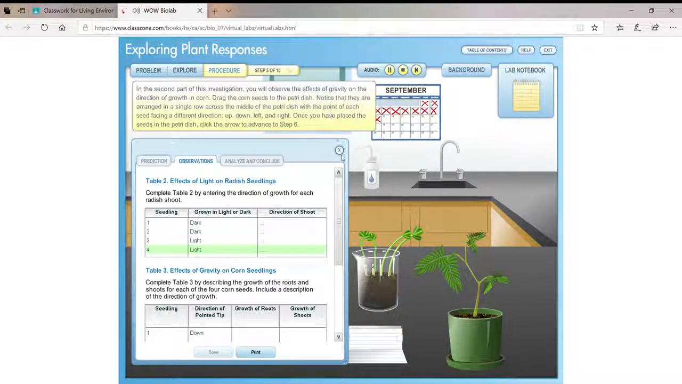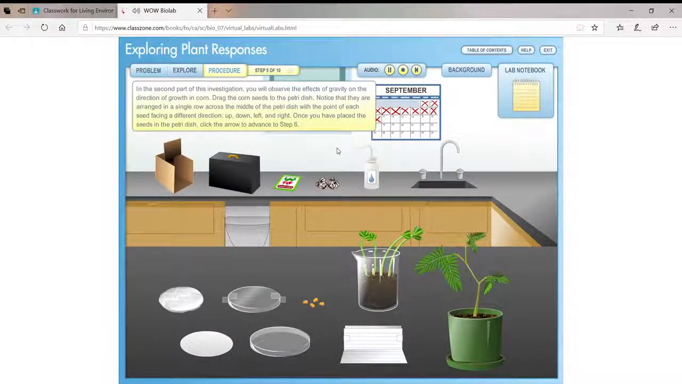In the second part of this investigation, you will observe the effects of gravity on the direction of growth in corn. Drag the corn seeds to the Petri dish. Notice that they are arranged in a single row across the middle of the Petri dish, with the point of each seed facing a different direction: up, down, left, and right. Once you have placed the seeds in the Petri dish, click the arrow to advance to step 6.